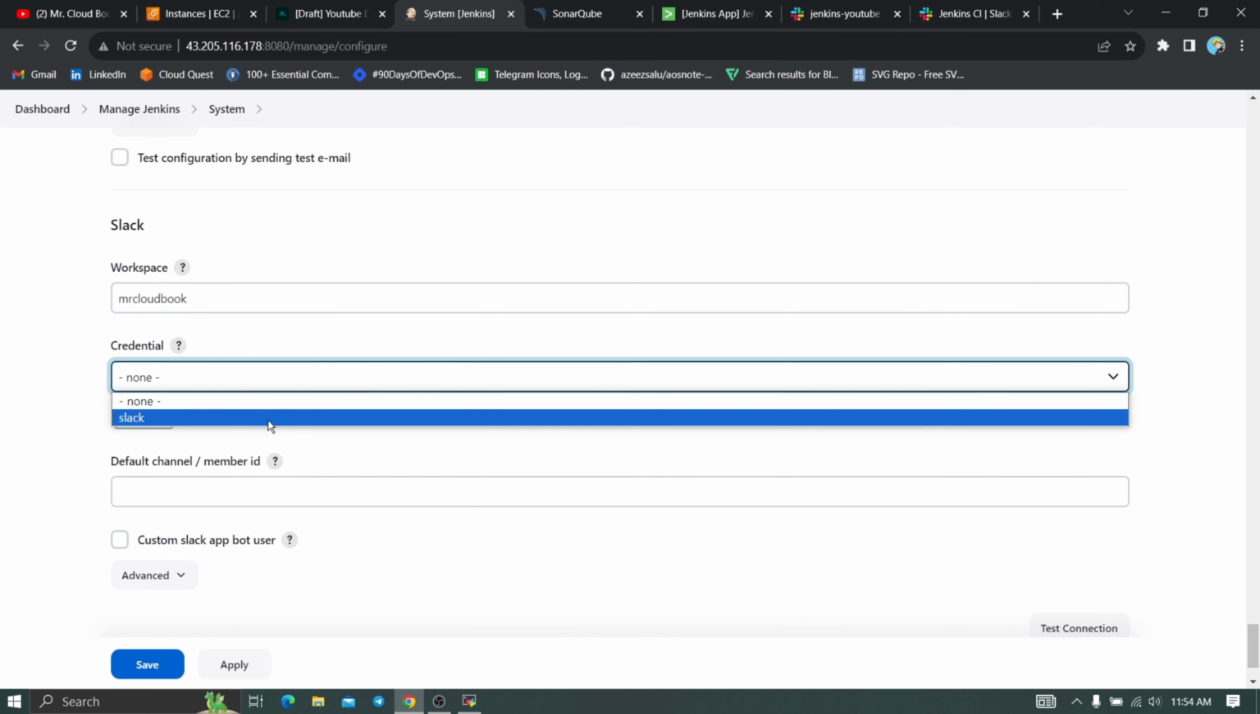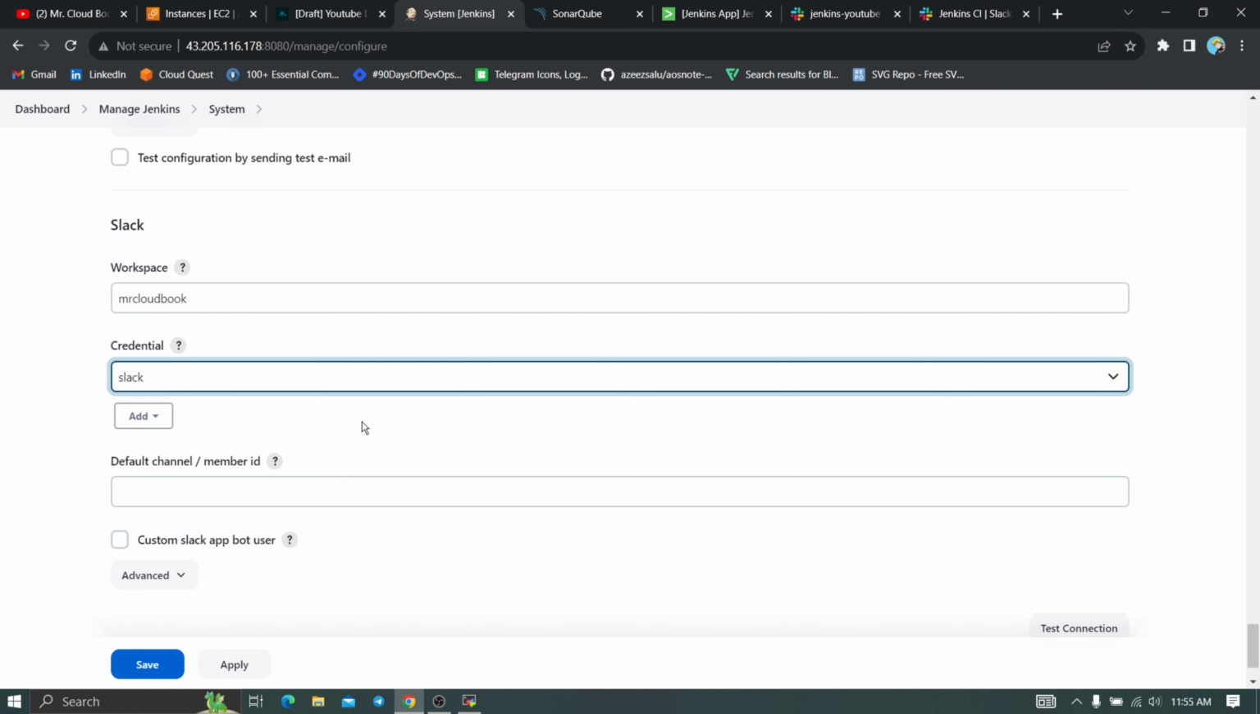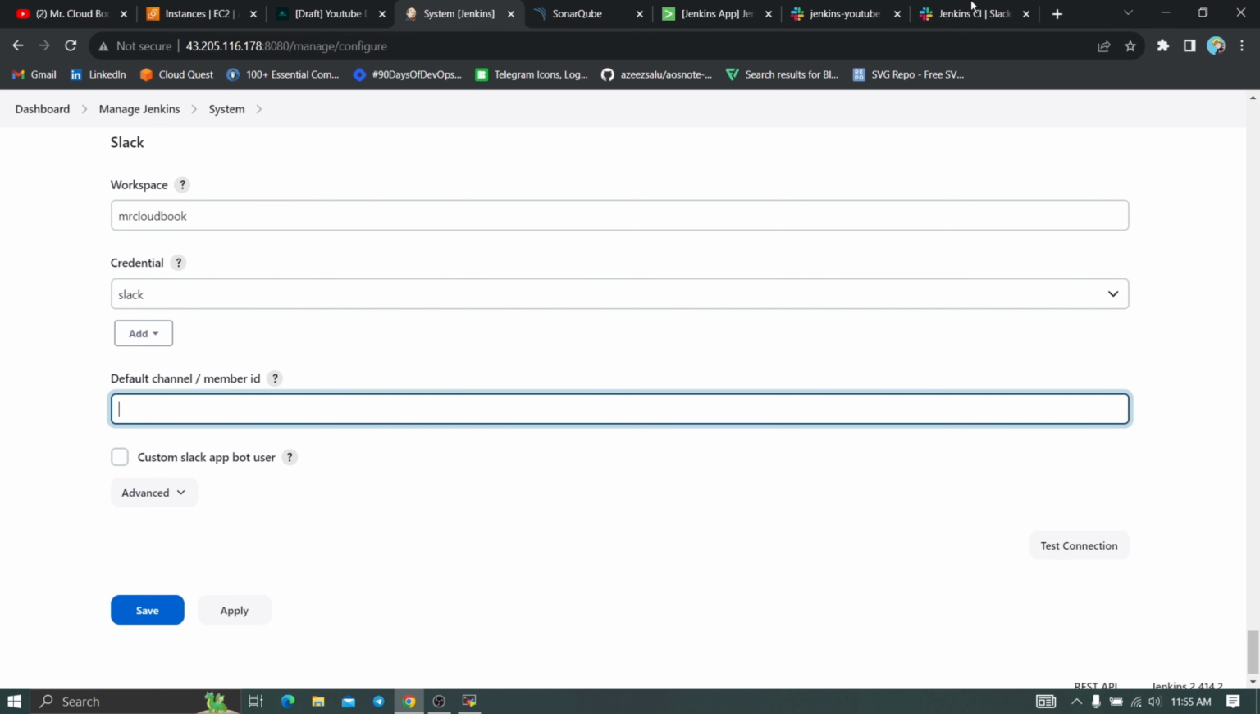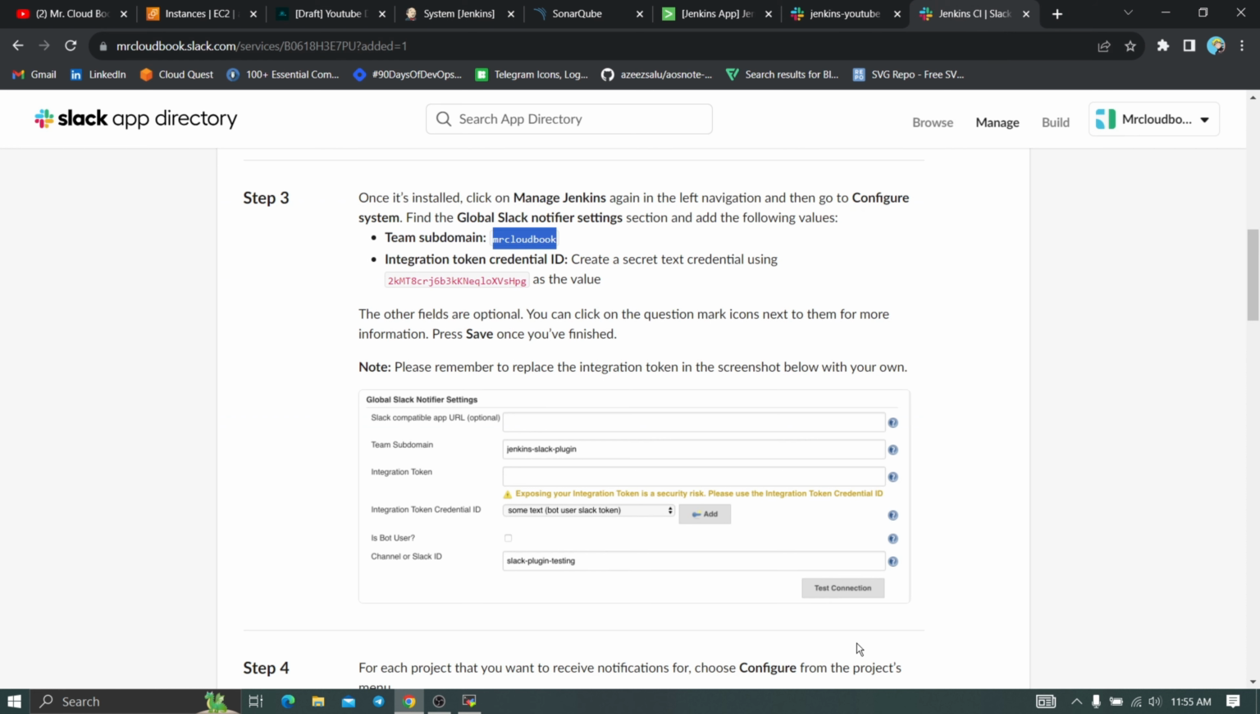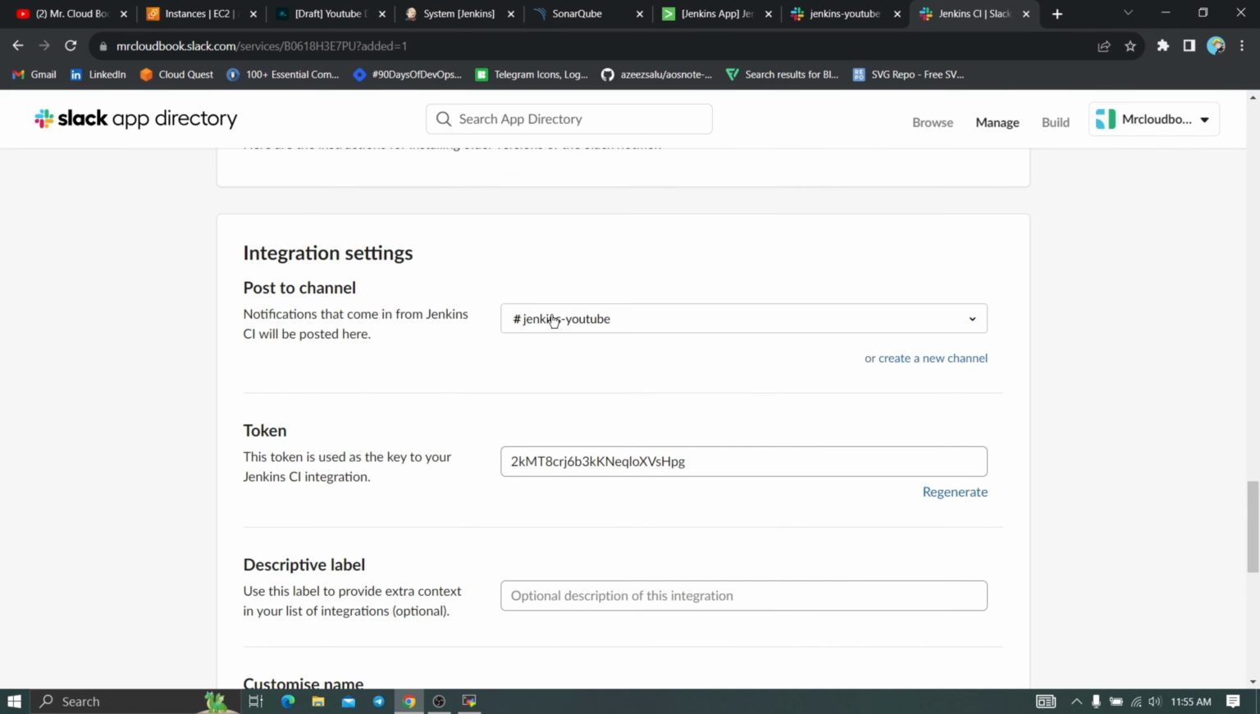We already added the Slack credential there. You will get the Slack credentials. You have to select the Slack here and the default channel name. So what is your channel name? If you go to the Jenkins CI again and go down, you will get the channel name here. Okay, so you have to paste the same name over there.